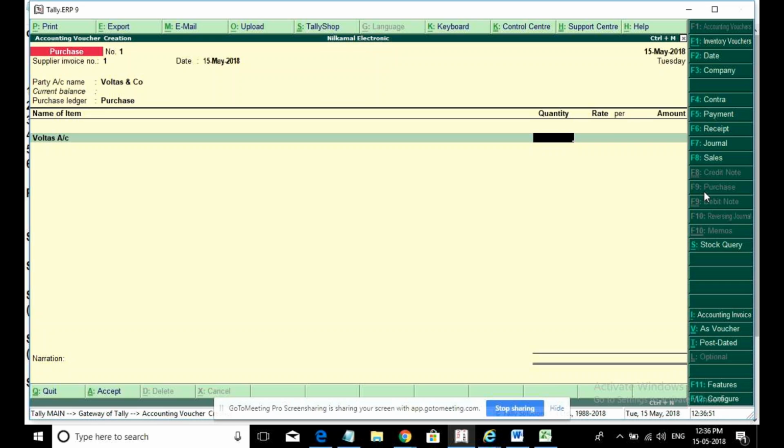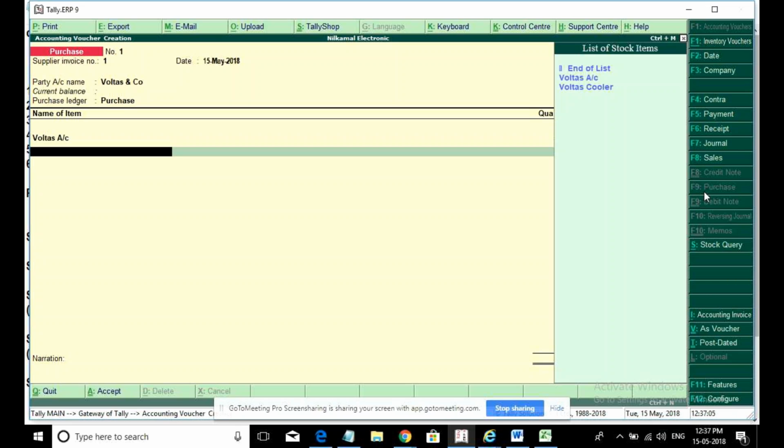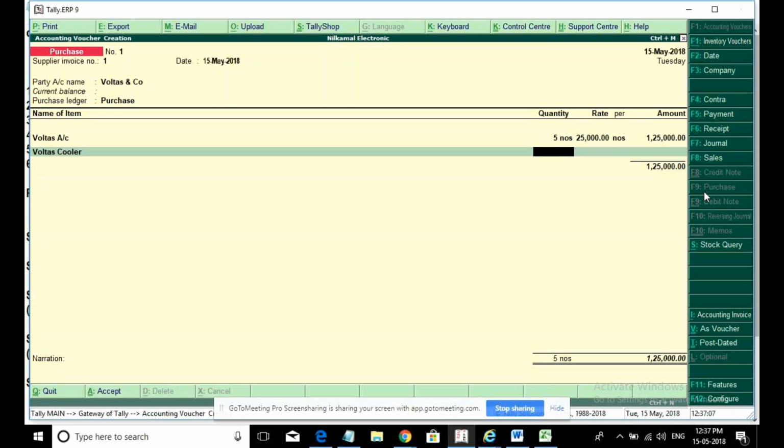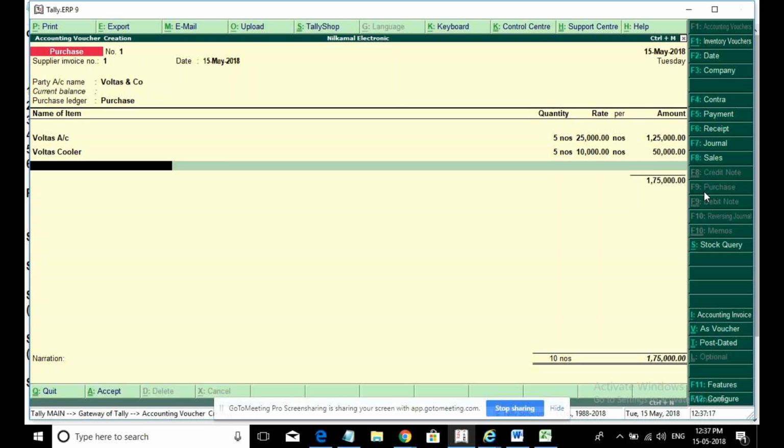We'll buy 50 quantity, each costing 25,000. If we take fewer quantities, we will not give big amounts. 25,000, 1,25,000. And Walters Cooler, again 5 quantities, each costing 10,000. Total invoice value is 1,75,000.